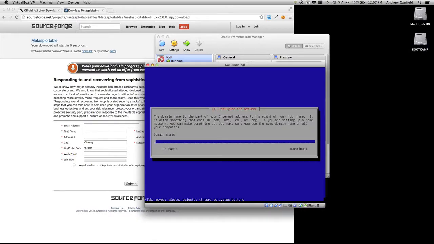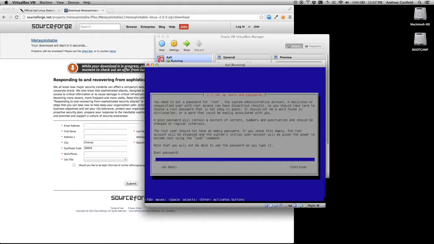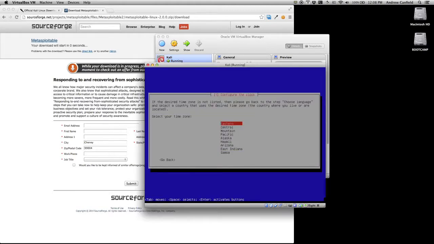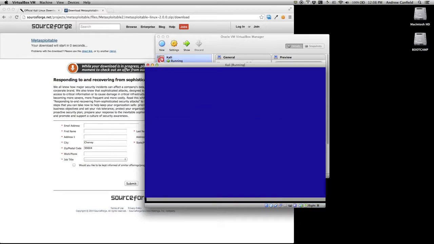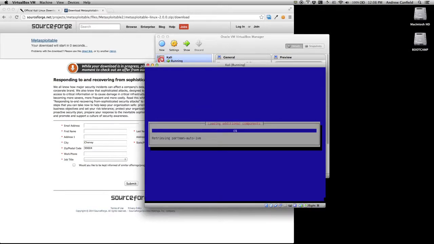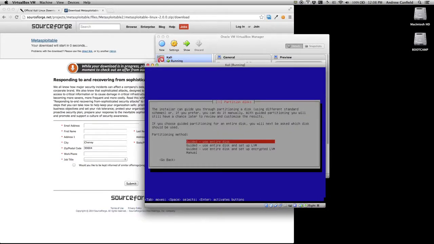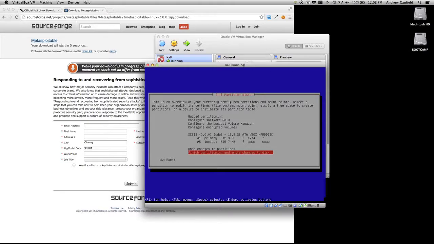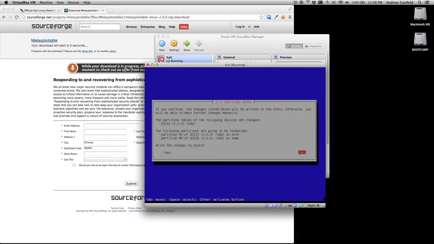Our host name can remain Kali. Domain name we do not need. Now you need to set up a root password. Try to do something secure. And set your time zone. We will do guided, the default, all files in one partition, and we're going to finish the partitioning. This is the one time you have to change it off default, is when you're actually going to write your changes, so select yes.